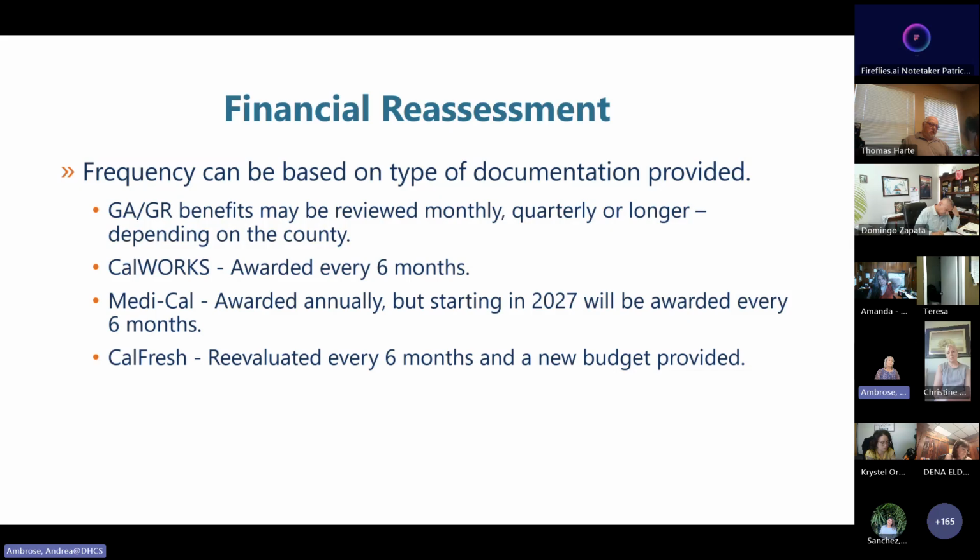Medi-Cal, if they use a Medi-Cal award showing their income, that gets awarded annually. Starting next year, they'll start doing every 6 months, but right now that's an annual award. So it wouldn't make sense again to reassess more frequently than that. The participant would just bring the exact same benefit verification. Same thing with CalFresh. They get reevaluated every 6 months with a new budget provided at that time.